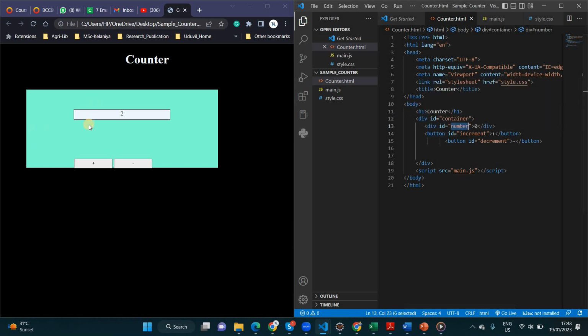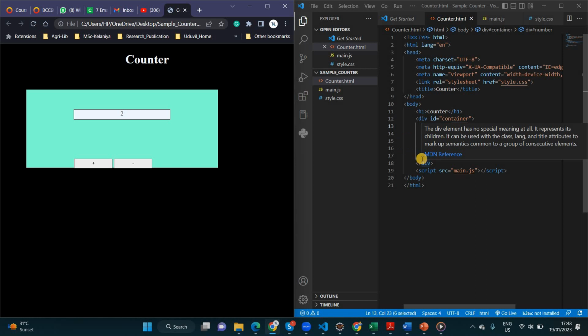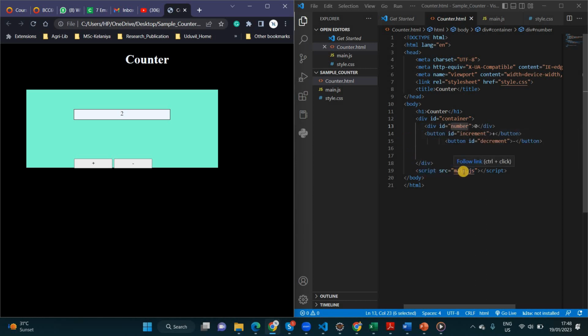Under this container, I put 3 elements. For number, I put the ID as number, this one. For the increment button, I put ID as increment. For the decrement button, I put ID as decrement. Then after completed those div tags, I have attached my source, link my script file.